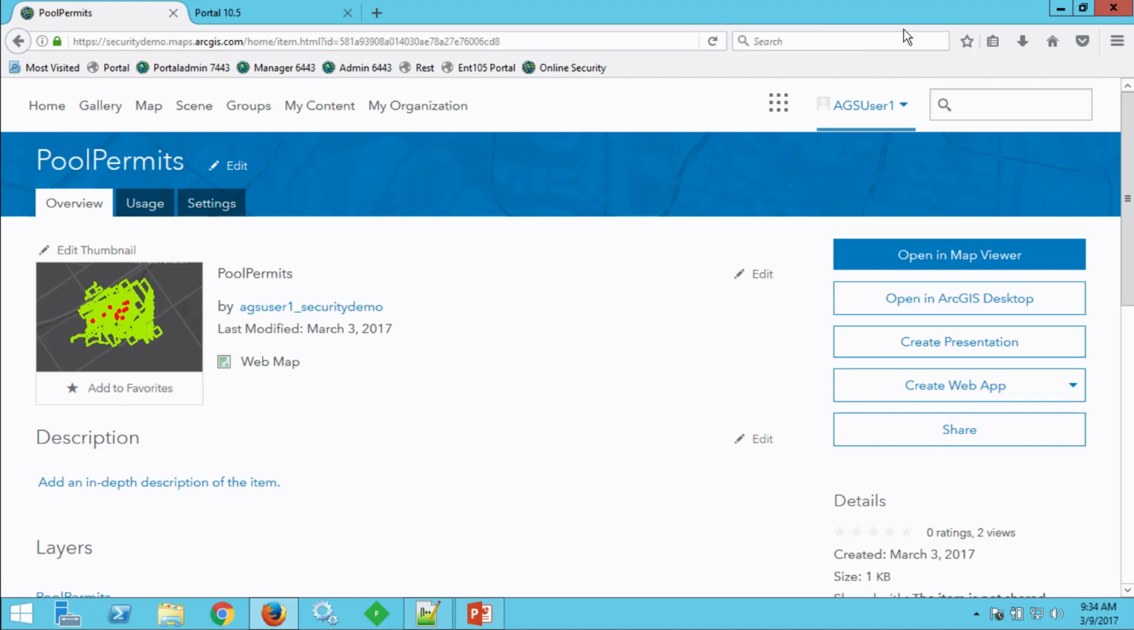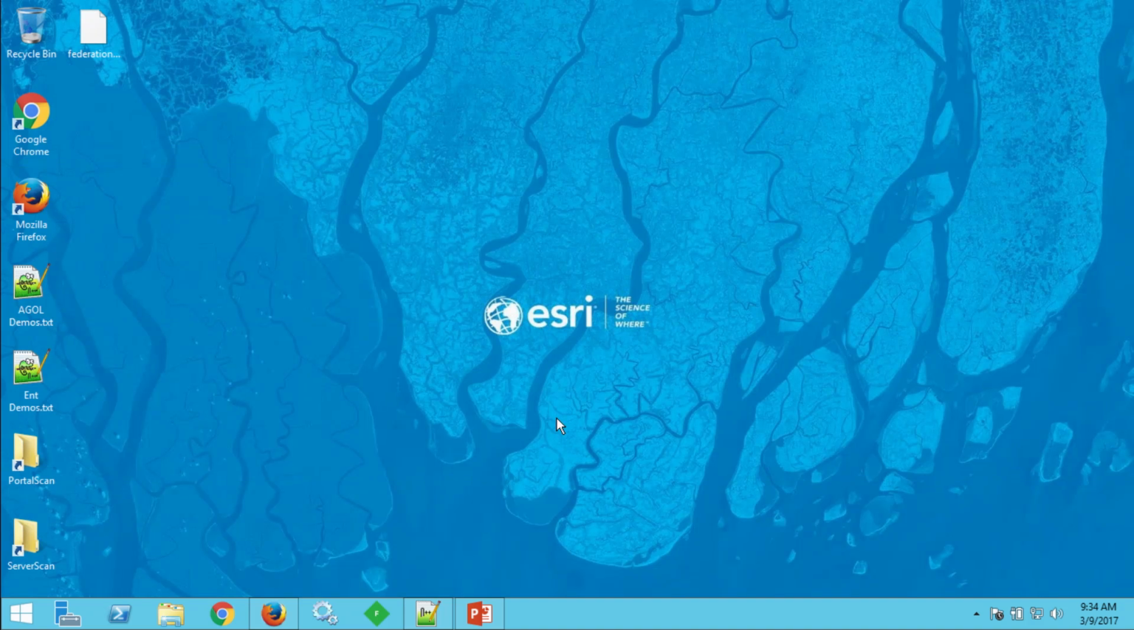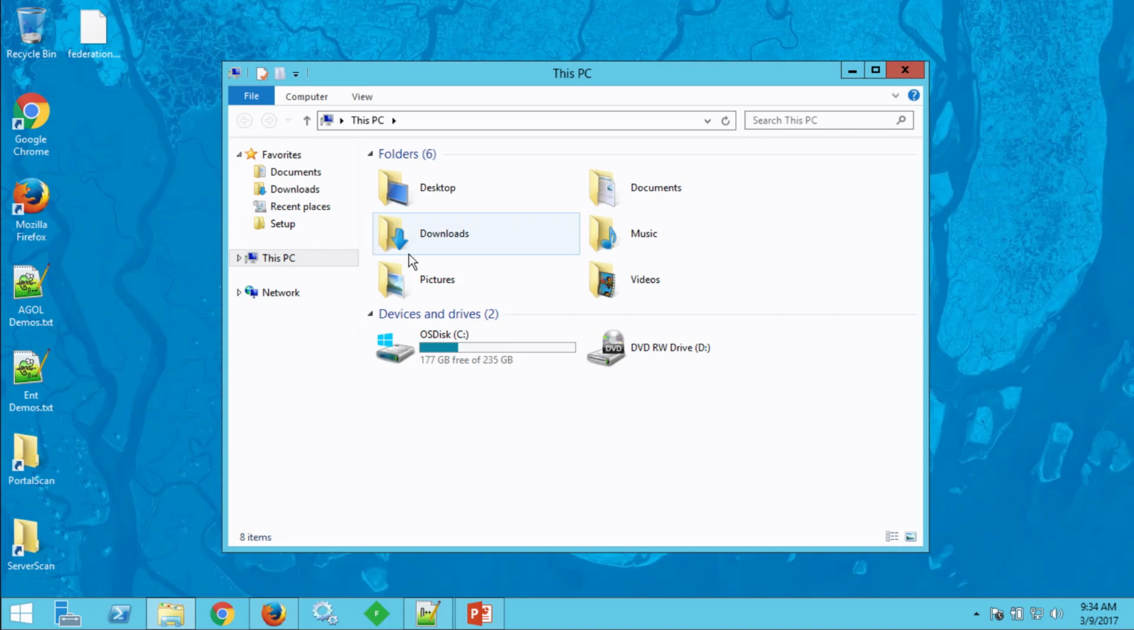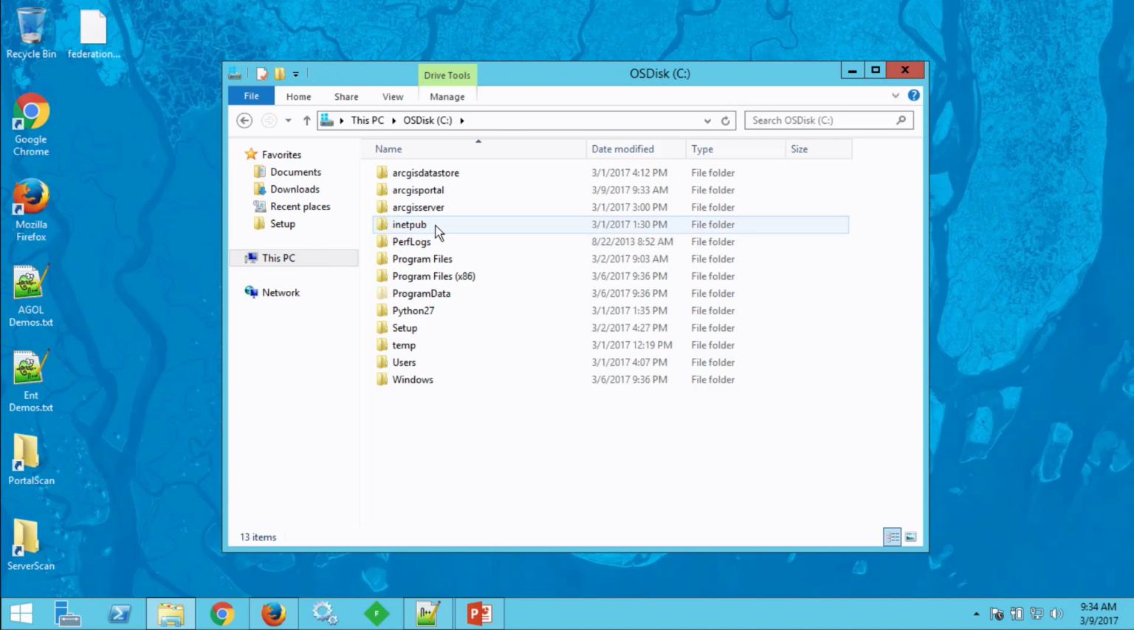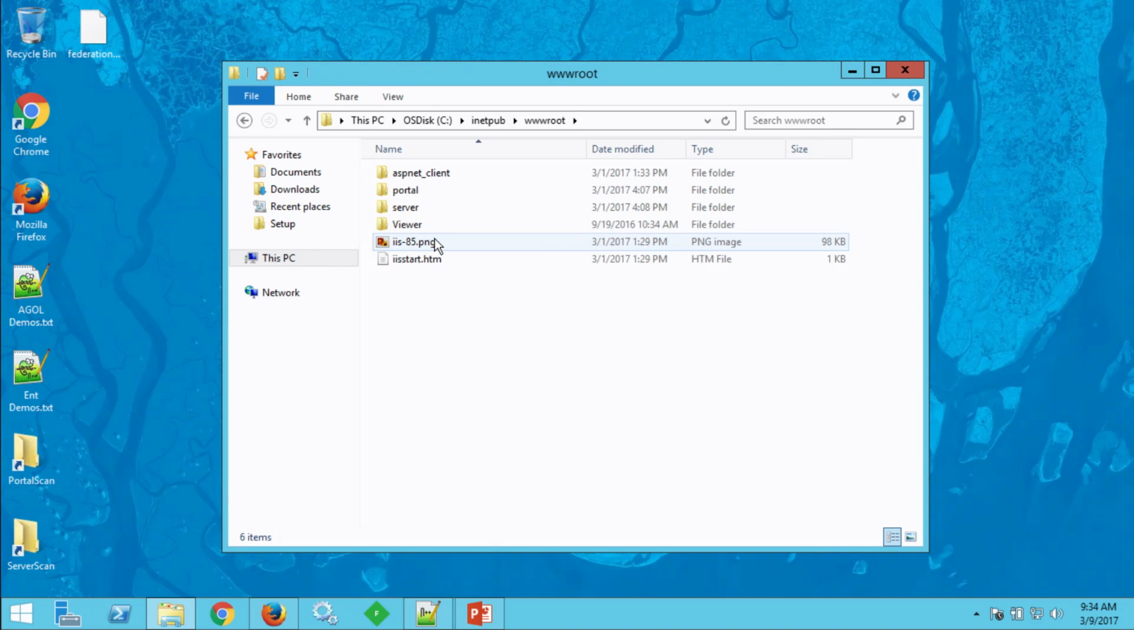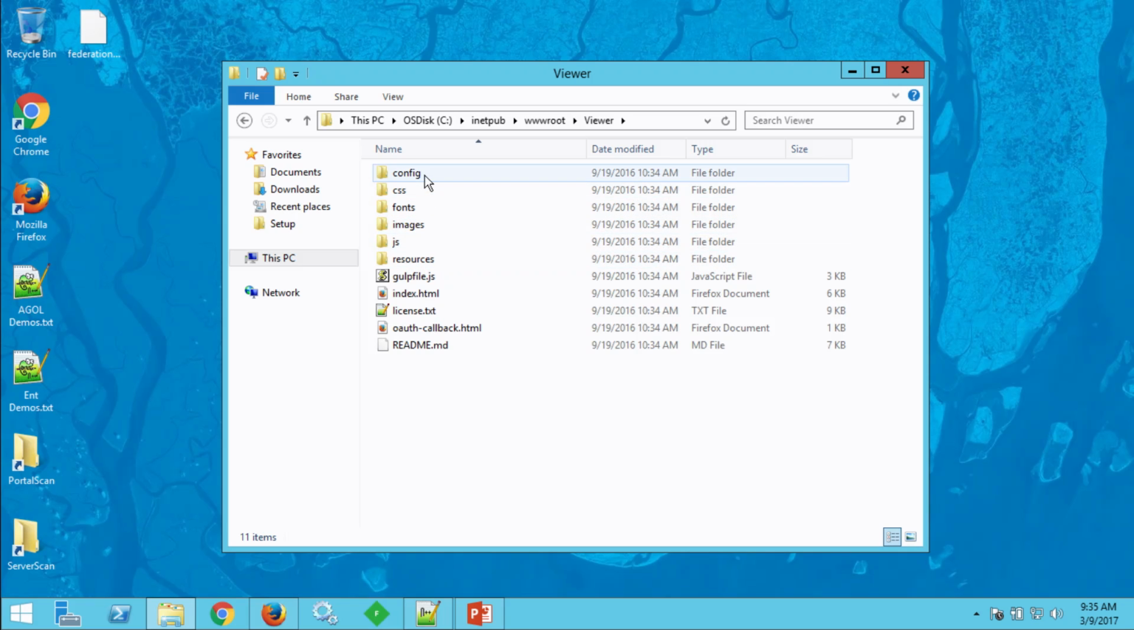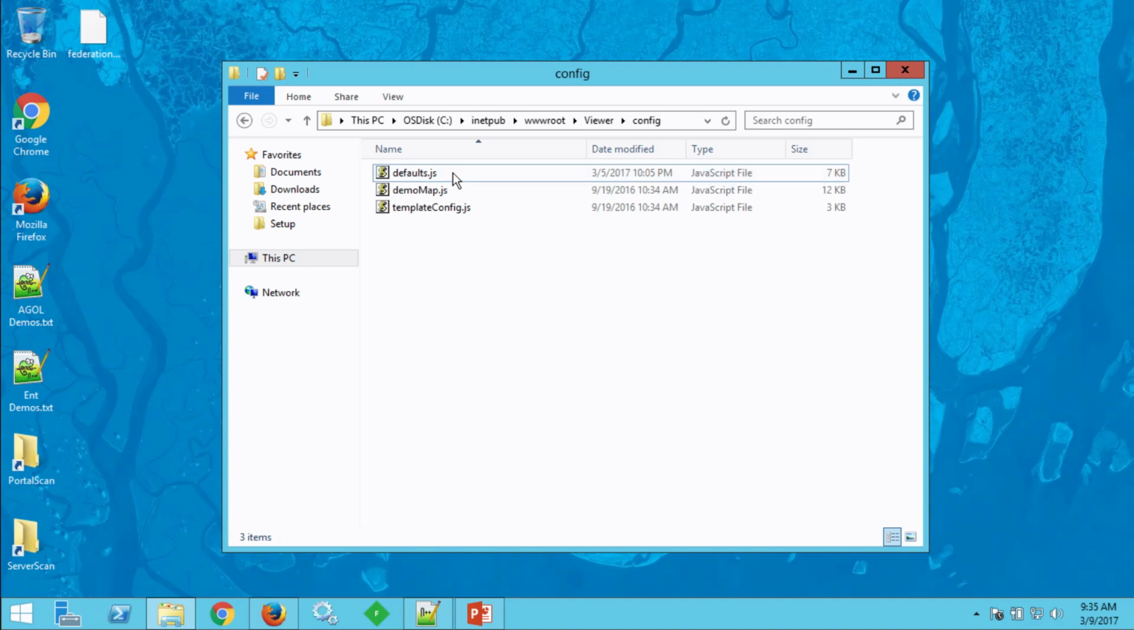And let me close this. I've got the application installed on this laptop under inetpub, wwwroot, viewer. And in the config folder, there's a default.js. Now, the application I downloaded is one of the basic maps. If you download one of the template maps, these options are available in any of the applications that you can download and host on your own machine.